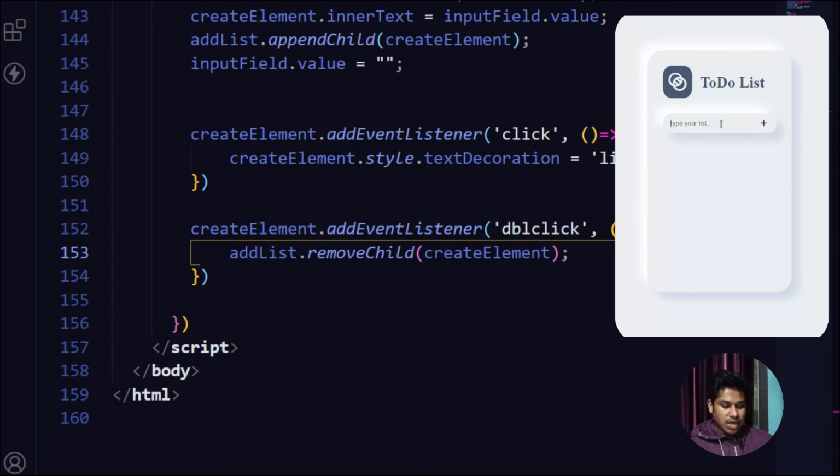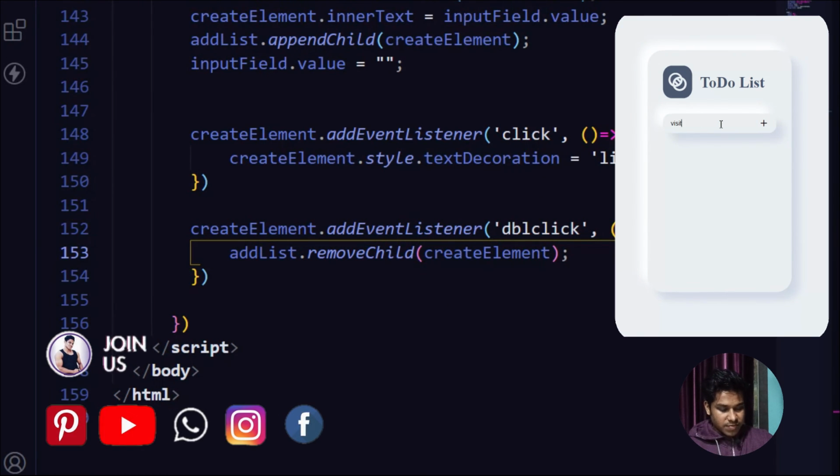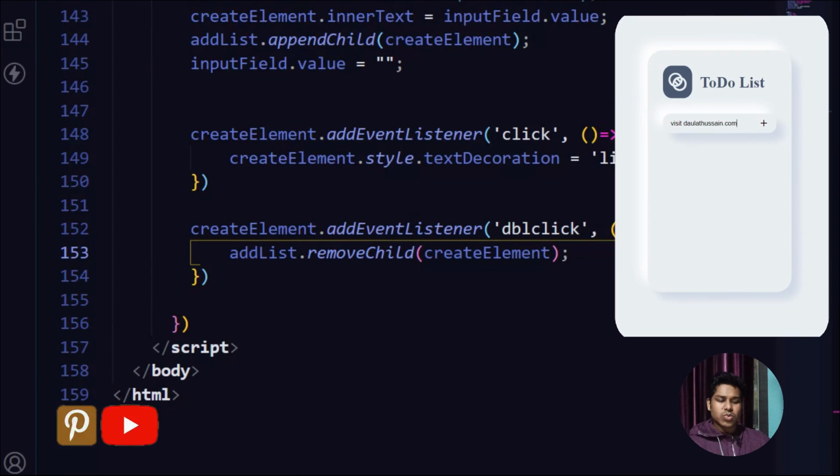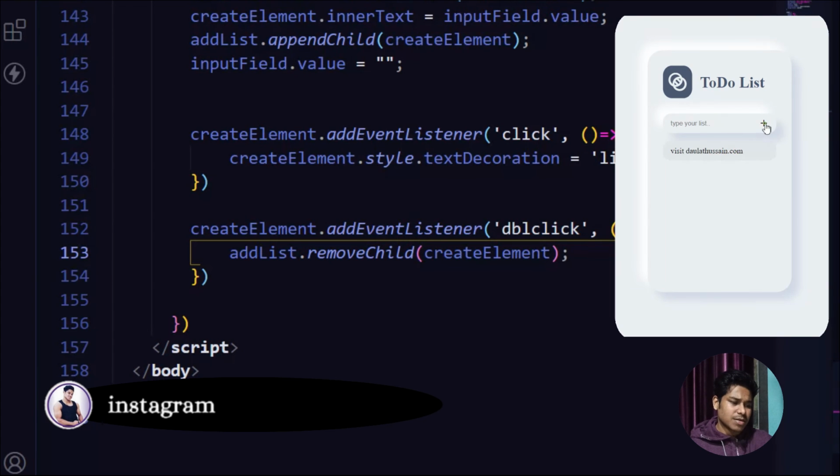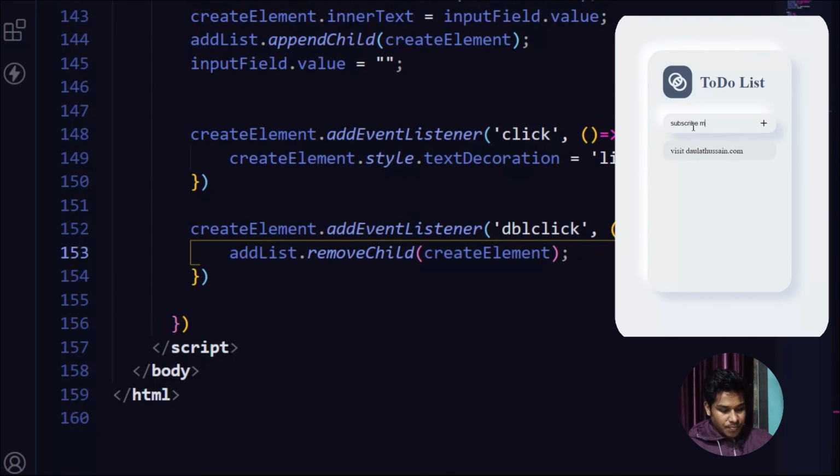So I'll come here and type, visit daulat.hussain.com. You can type whatever you want. By the way, if you want to get this source code, everything is available on my website in the JavaScript project sections, and there are a lot of projects. You can have a look from your end, but it's better to code along with me. That would give you a better understanding. So the moment I click on this plus icon, it's working fine. Let's add one more: subscribe to my channel. If I'm making any spelling mistake, forgive me.